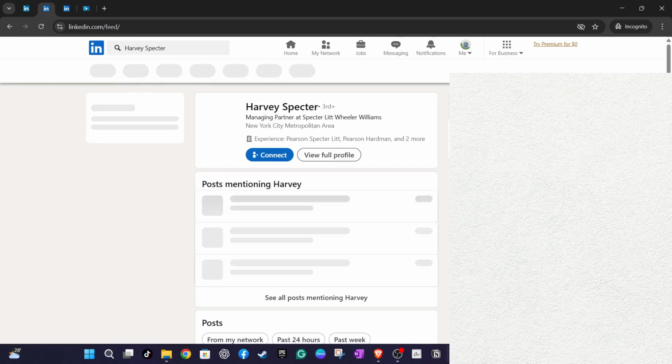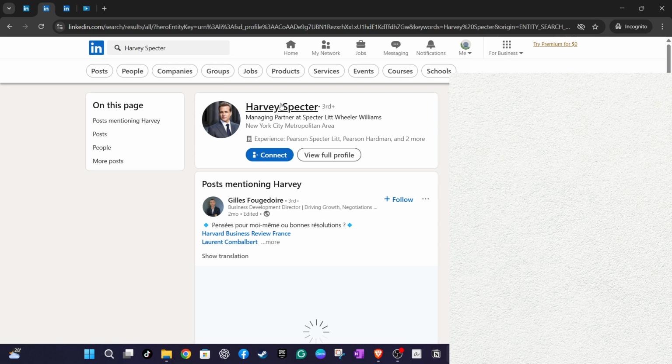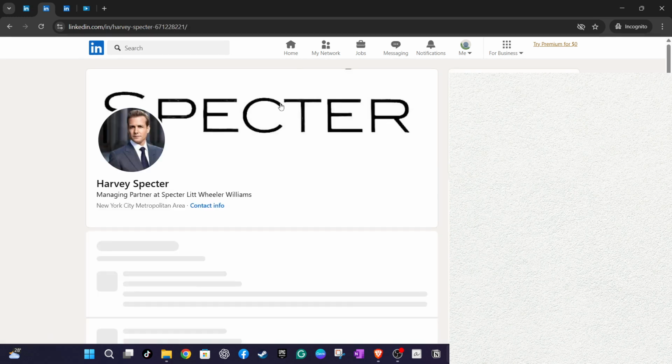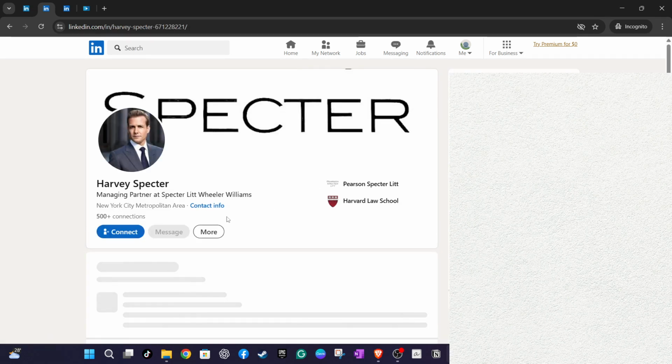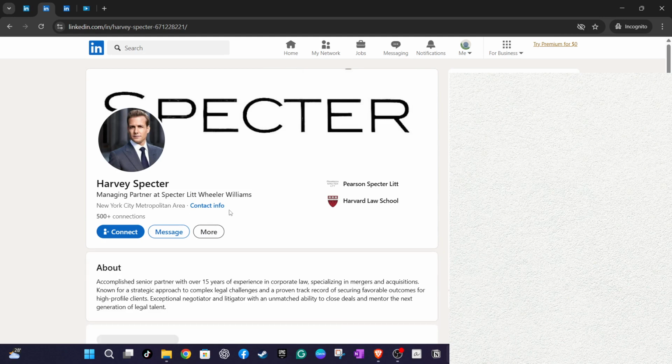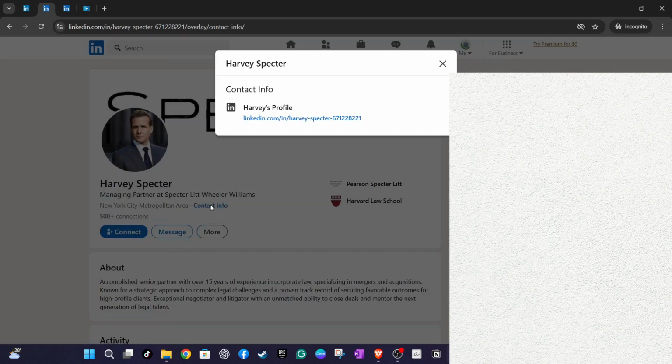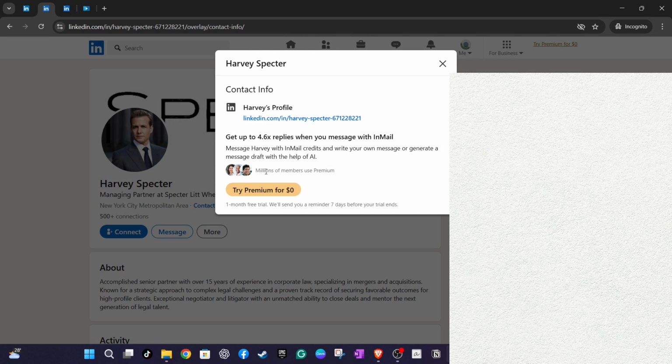Now, you'll need to locate the contact info section, which is generally found within the introduction section of their profile. It may require a bit of scrolling, so take your time to browse the profile carefully. Once you've found the contact info button, click on it. This will open a pop-up window containing additional information that the person has chosen to share.